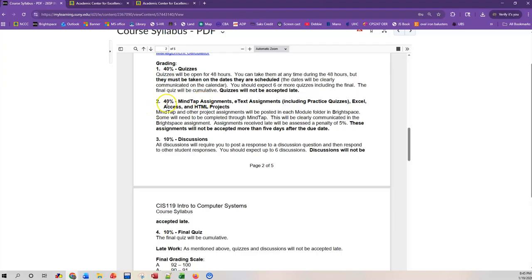The next part is 40% on assignments. The assignments are through MindTap, which is your book. They are also creating Excel spreadsheets, creating Access databases, and creating web pages. And I will clearly communicate all of that. The thing to keep in mind about the assignments is that I will accept them no later than 5 days after the due date with a penalty of 5%.